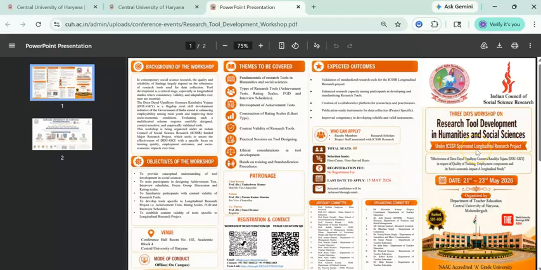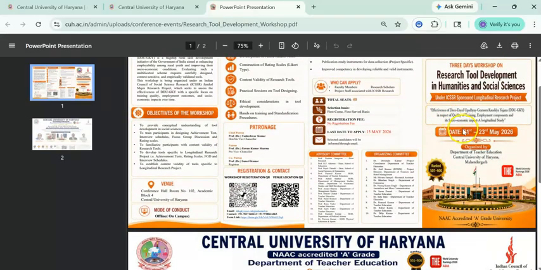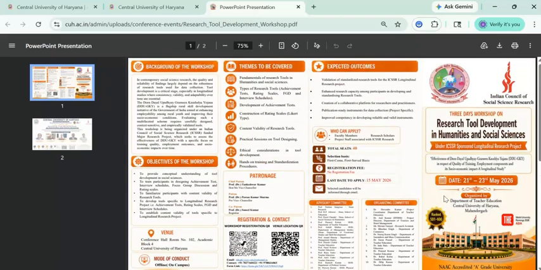ये ICSSR sponsored workshop है, longitudinal research project उनके इसमें आ रहा है. And yes, the date is from 21st of May till 23rd of May 2026. This is an offline workshop. आपको वहाँ पे जाके attend करना होगा. Fine. So ये सारी चीजें लिखी हुई है. Just take care. You read all these things.